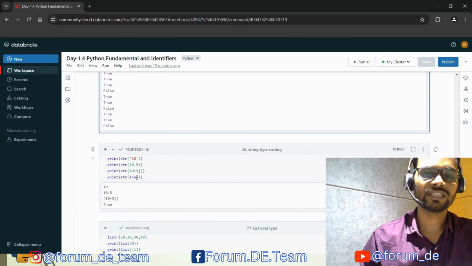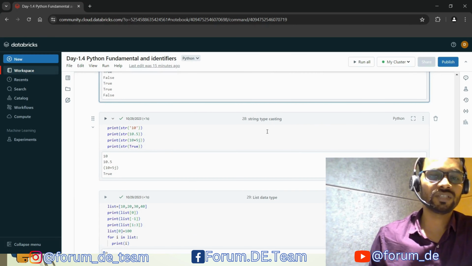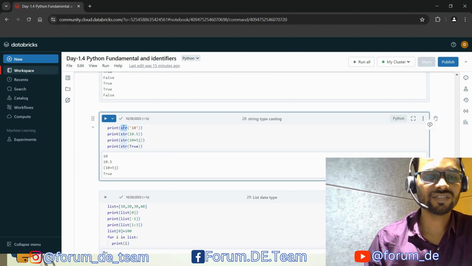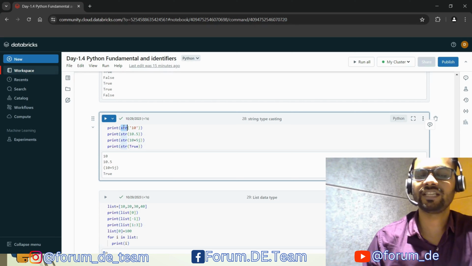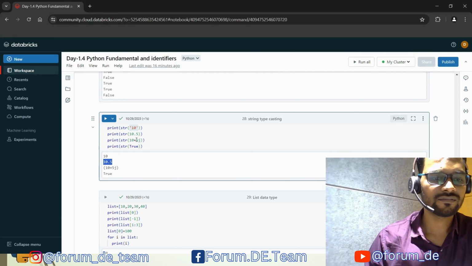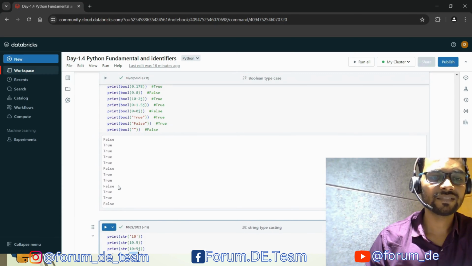Now coming to string data typecasting. In string data typecasting, we can convert any data type into the string data type. We have to use str as a function to convert any data type into the string data type. So this is the data. For example, this is an integer I want to convert into a string. We can convert float, we can convert complex, we can convert boolean, also into the string data type. So for the string data type, there are no restrictions. We can convert any data type into strings with the help of str.